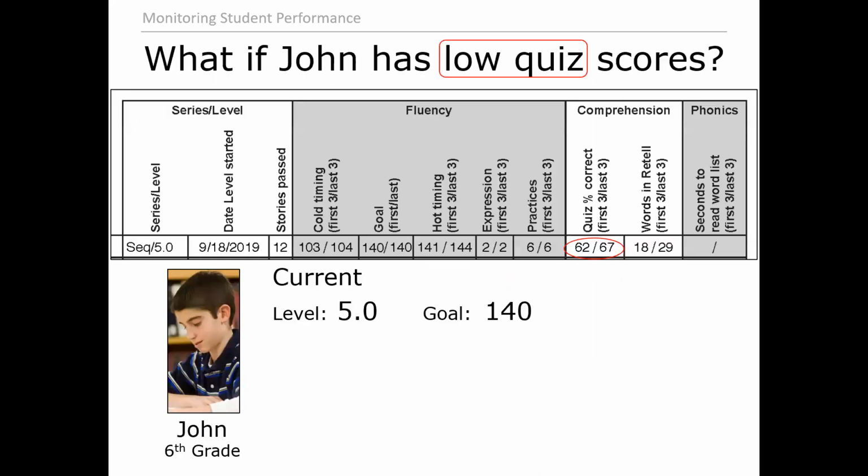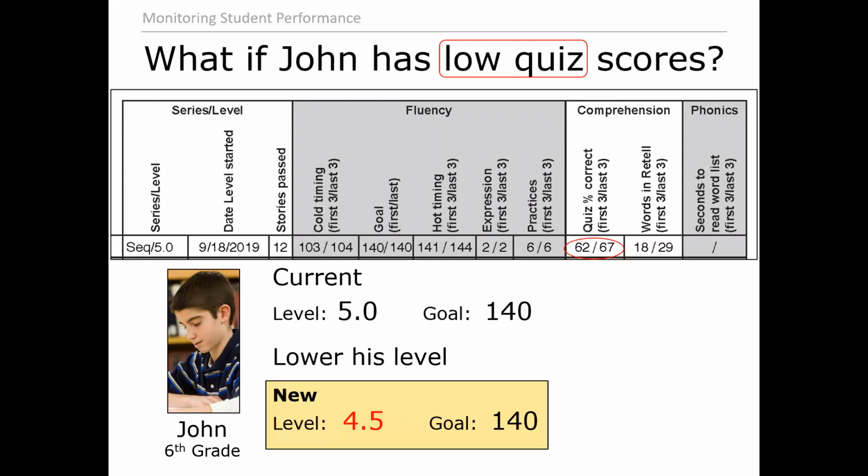But what if John had all the same data, but his quiz scores remained low? Then you're going to want to lower his level. Okay, so now you have a kid who's making too many errors to pass on the first attempt, and his quiz is in the 60 percentile range. We can tolerate the 60 percentile range at the very beginning when he's learning the program and learning the system. We'll tolerate that for a little bit. We can't keep tolerating it all school year.